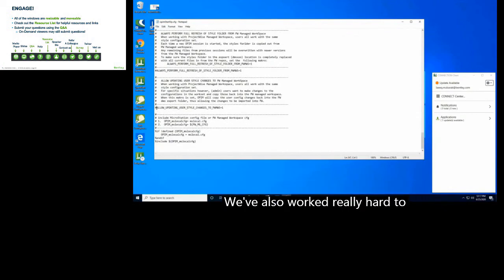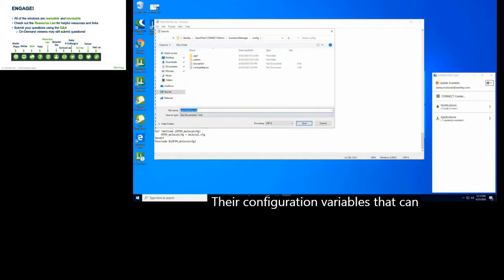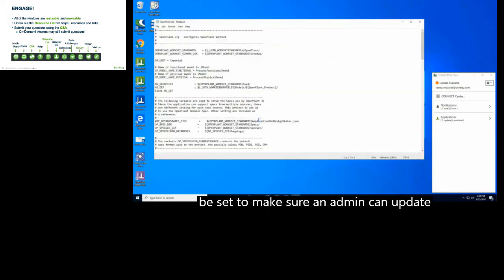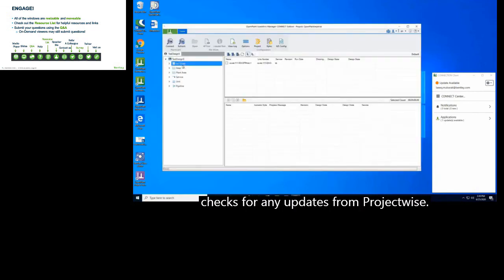We've also worked really hard to keep up with the ProjectWise team by making sure we support back and forth updates to the ProjectWise managed workspace for isometric styles. There are configuration variables that can be set to make sure an admin can update the managed workspace from OPIM, as well as for users to make sure OPIM checks for any updates from ProjectWise.